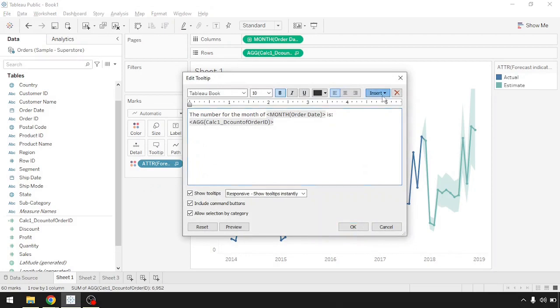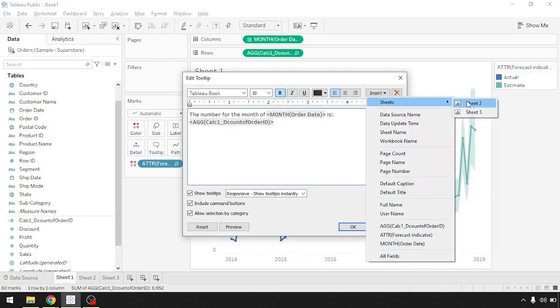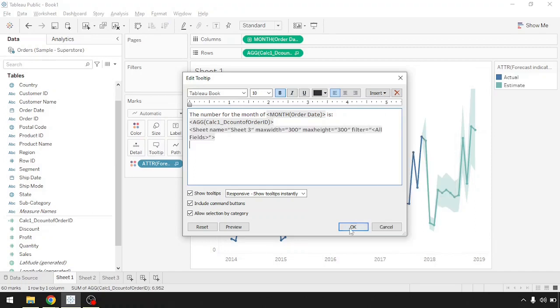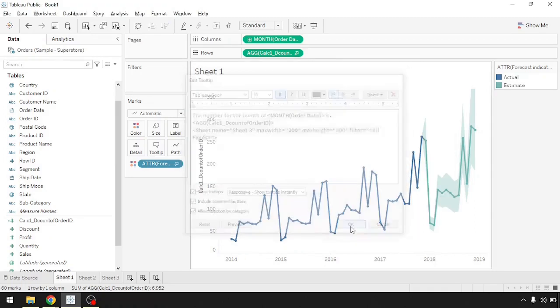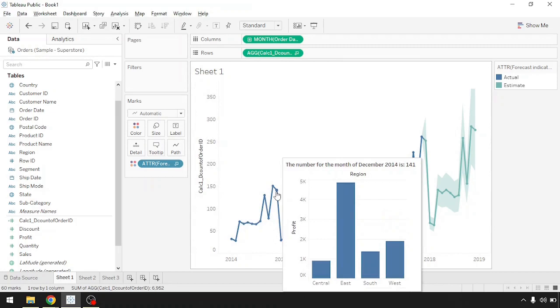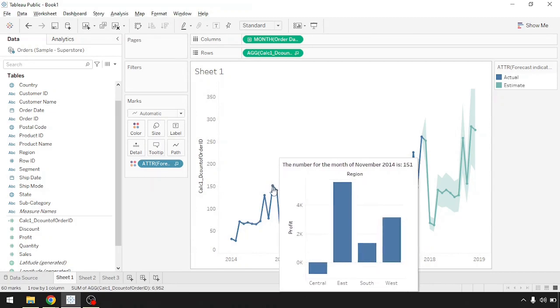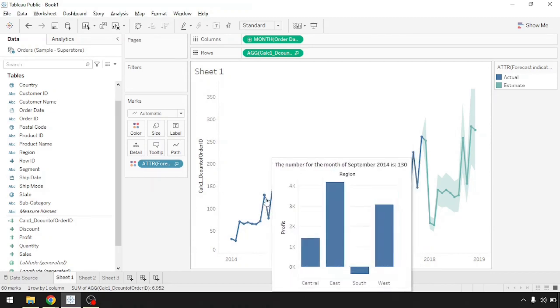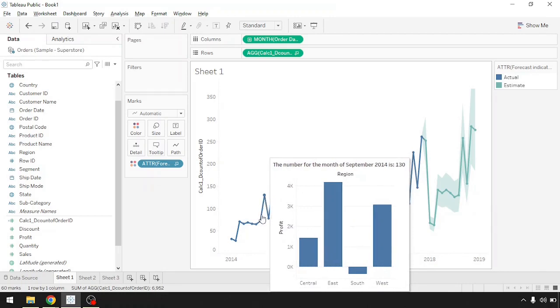You can also add additional fields. For instance, if you'd like to add one of your other sheets as a projection on the tooltip, you can do that. For instance, we can bring sheet 3 here. And each time we hover our mouse on a data point, it shows sheet 3 for you. As you can see, we can look at sheet 3 each time we hover our mouse.